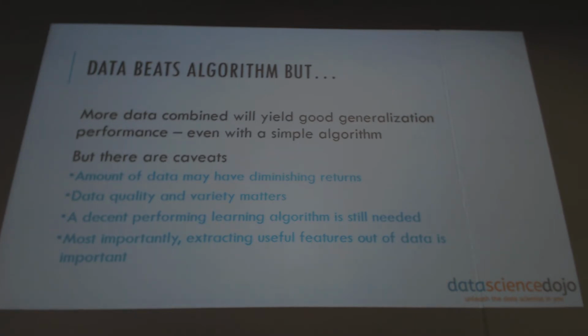And a decent performing learning algorithm is still needed. You cannot just have a very dumb algorithm with no due diligence. And most importantly, you should be extracting the useful features out of data. If you stick everything into the algorithm, sure, the algorithm will do a decent job, but it's not going to be great. Perhaps only 10 features are important, and you're giving the algorithm 1,000 features. Many algorithms will eventually figure out which ones are important, but it's not the right way to do things.